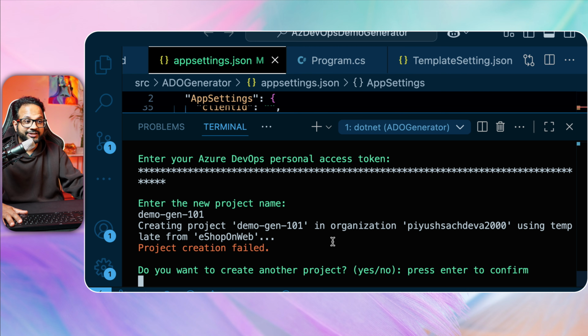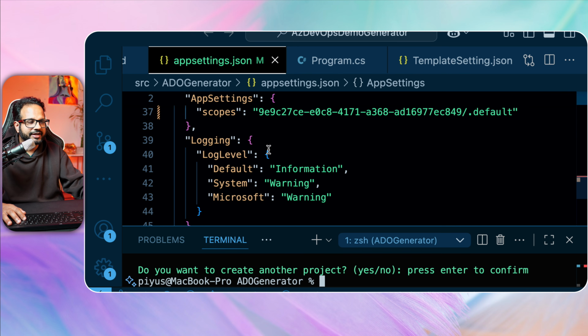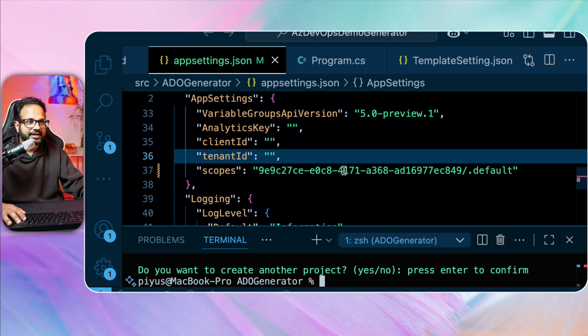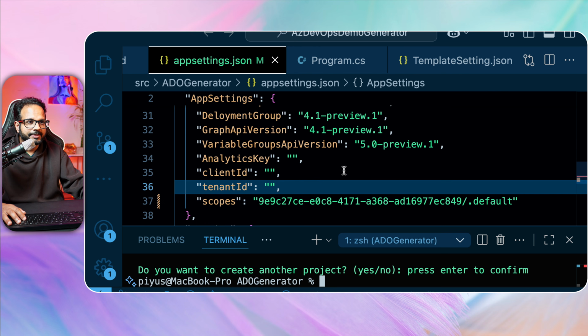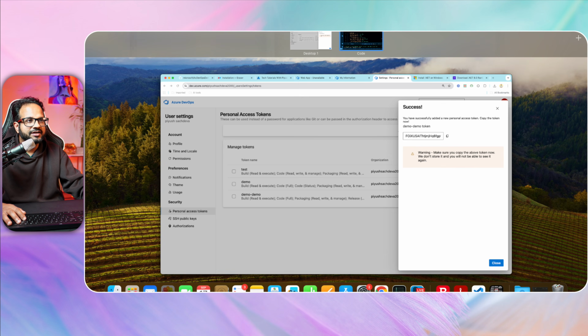This project creation failed. Okay, I might have missed something. That's why it is throwing this error. Otherwise, it shouldn't have been. So let's go back and let's check what did I miss. Okay, so I have entered the scope, which is the subscription ID, and yeah, there shouldn't be anything to update over here.